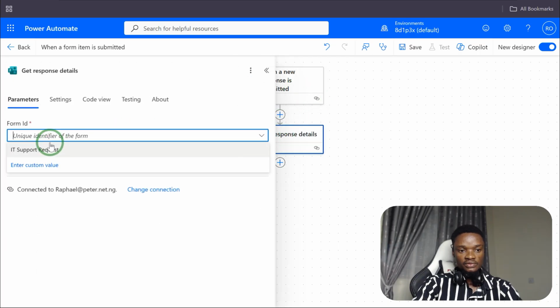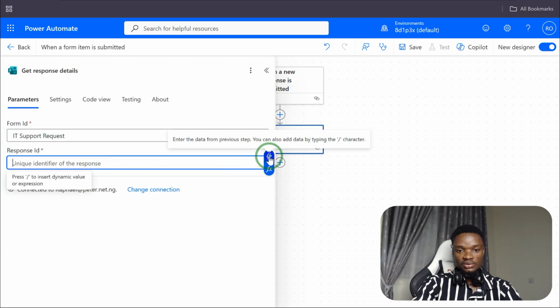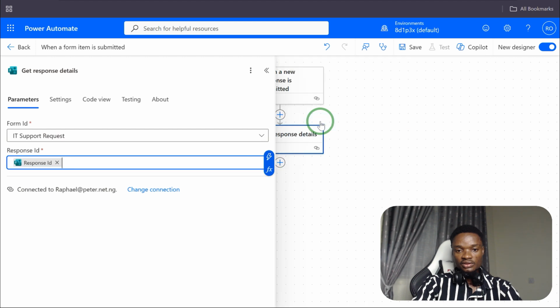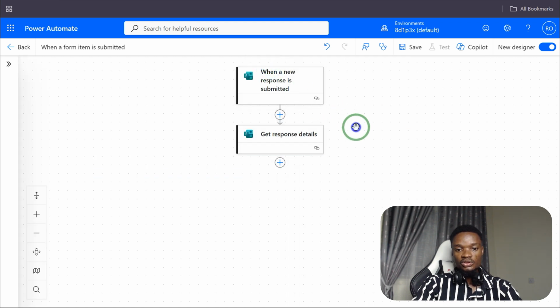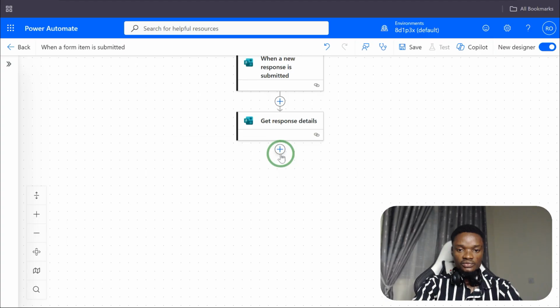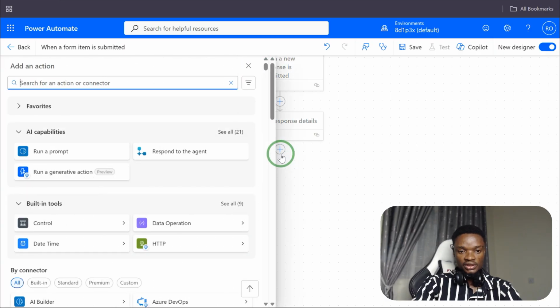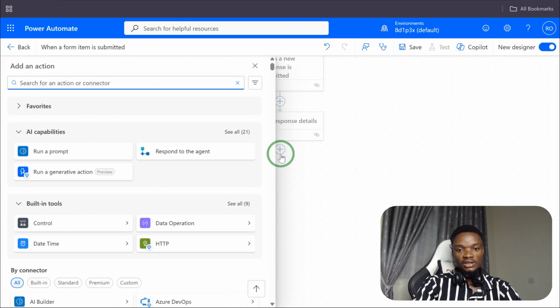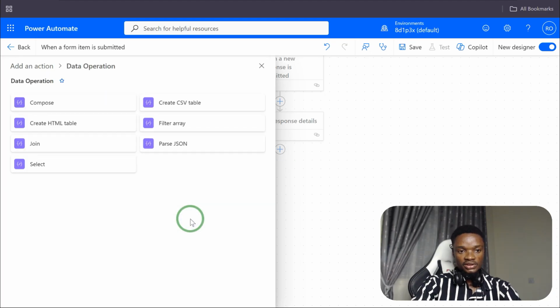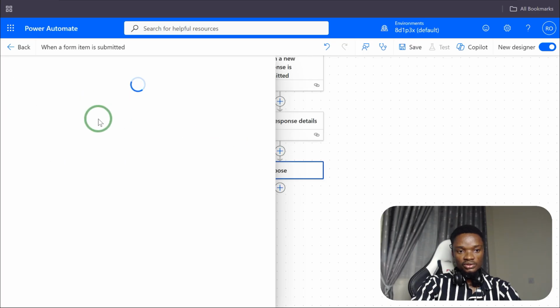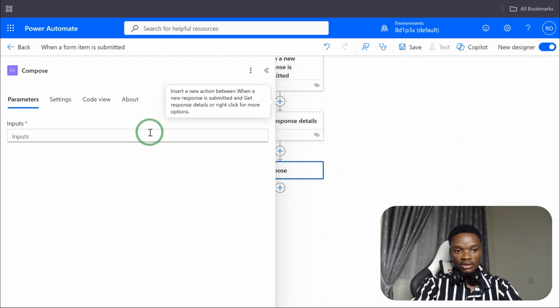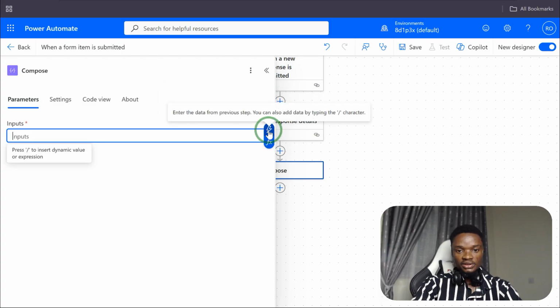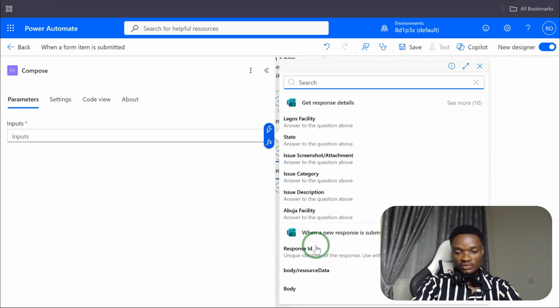So we'll be using the get response details action from Forms. Where are we getting it from? We'll select the same form, and we are going to use a unique ID, which will be our dynamic content gotten from the form. Once you have that, the next thing we might want to do is to check what the output of that get response details is. To do that, we might want to use the data operation called compose. I'm just going to include the compose, and select one of the inputs that I want to view the content of the output.